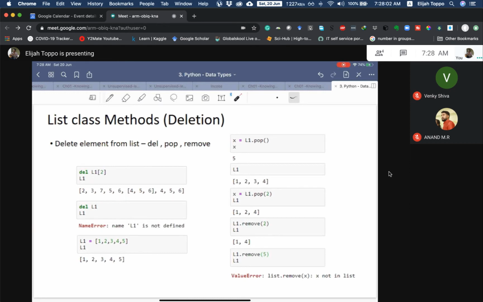Okay. If you want to delete the entire list, we say delete L1, so that deletes the entire list. Now when you write L1, it says that L1 is not defined anymore because we just deleted it. Let's start creating a new list L1 with 1, 2, 3, 4, 5 so that we can test more things.